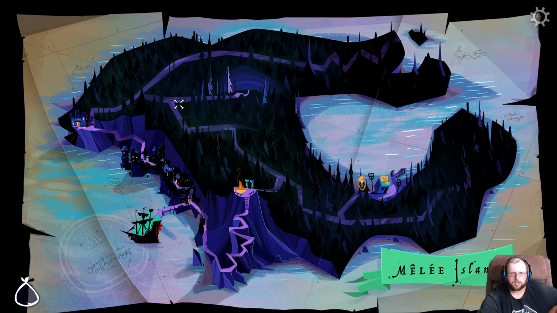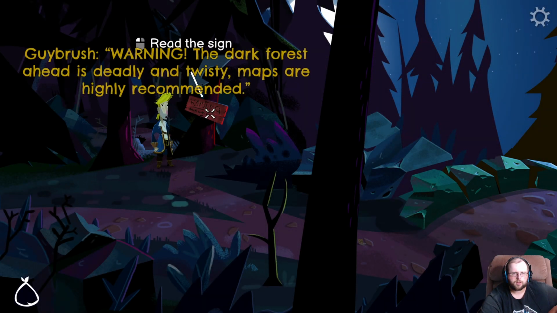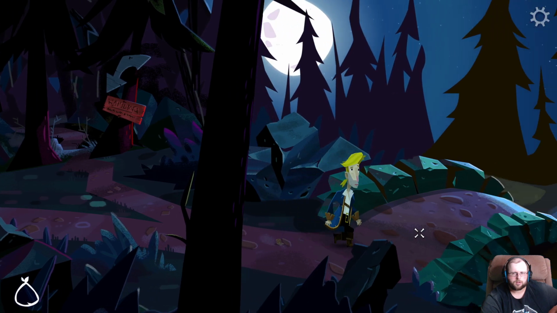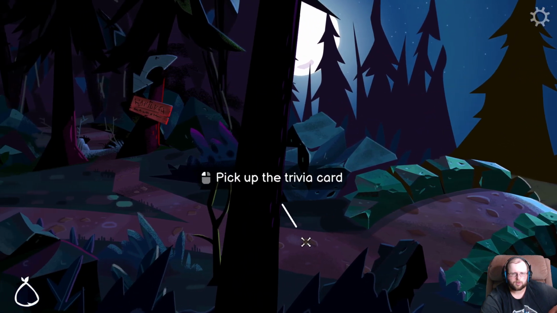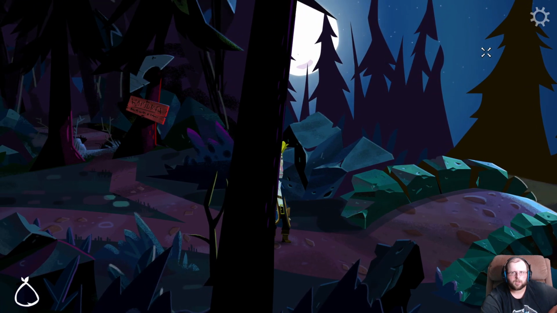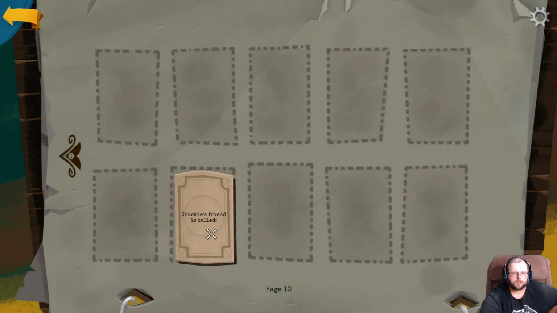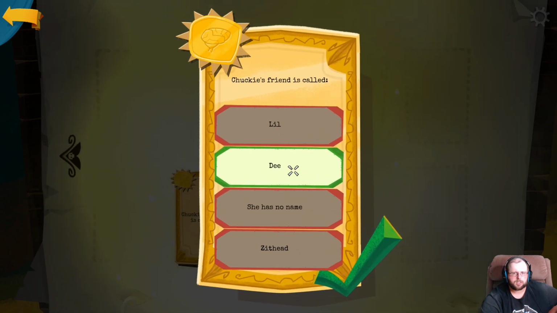Nothing here. Forest. Oh, the island. Warning. The dark forest ahead is deadly and twisty. Maps are highly recommended. Hey, look at that. There we go. Chucky's friend is called D.